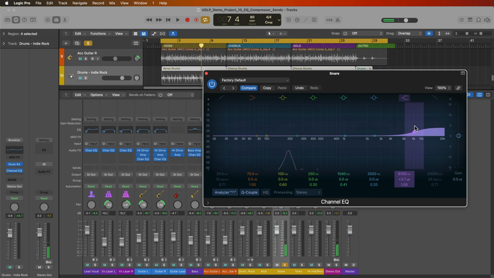For snare, you may opt to bring up the top end a bit, just to bring out some of the shimmer in some of these ghost notes and things like that. If you're EQing a real snare drum, I usually boost the bottom end as well, the bottom mid-range, to give the snare some body. But I don't know in this context, because it's a sampled kit, if we actually need to do that.